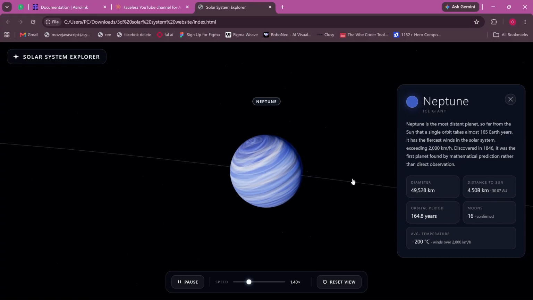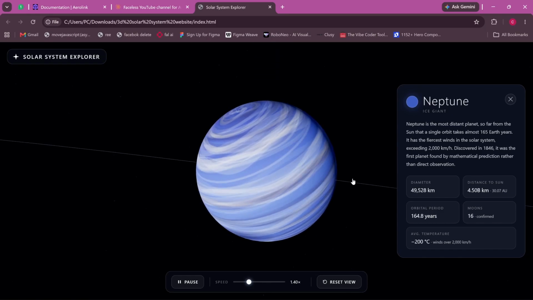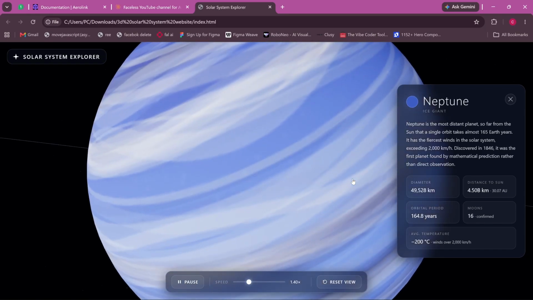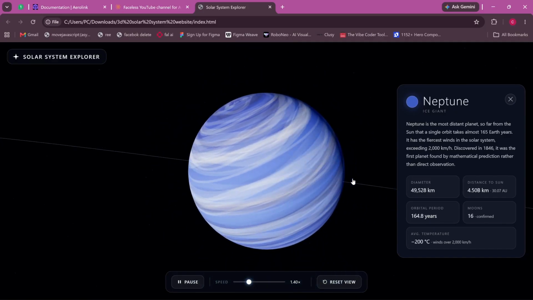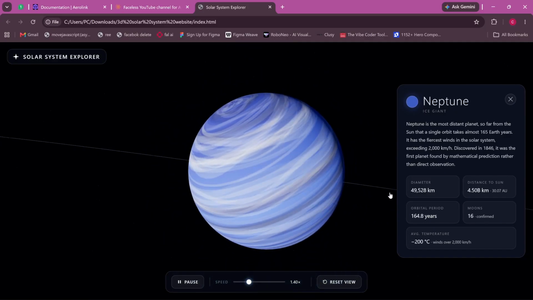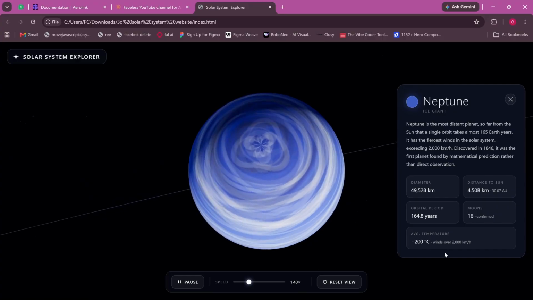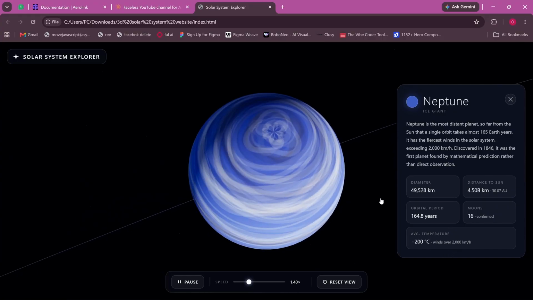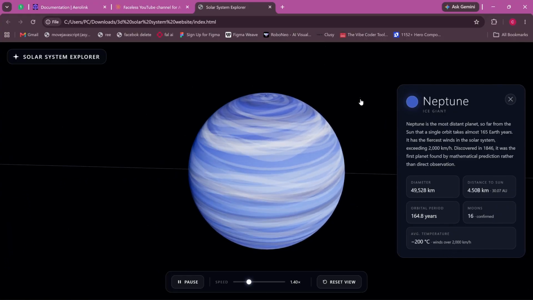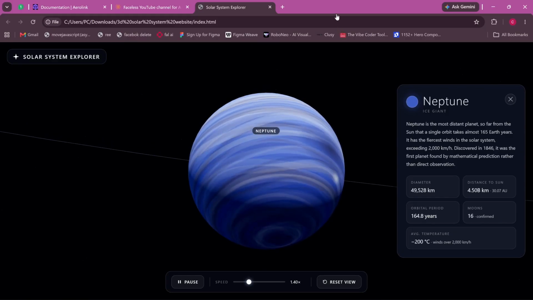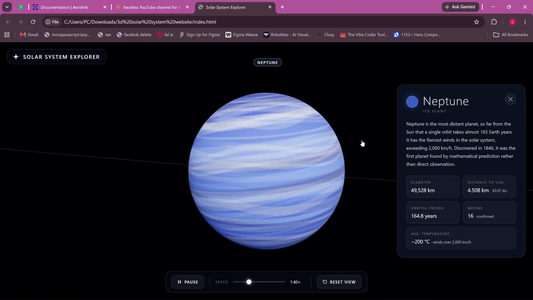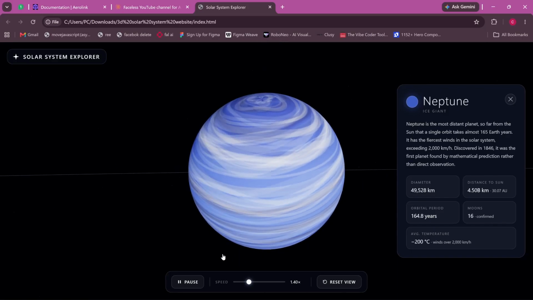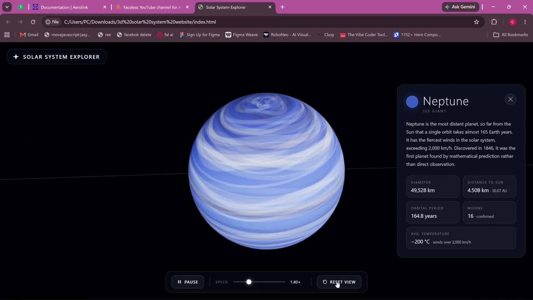Okay, you can zoom in. Let's zoom in more. You can zoom out. Wow. You can drag. This is a fully functional 3D website created for free. Okay, let's reset the view one more time.